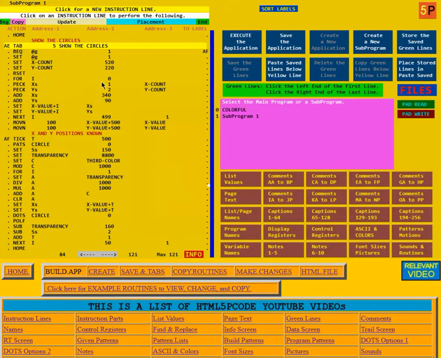Then it says for I equals 0 to I of 499 one at a time. So that means it'll go around 500 times. It's going to use the pick action to pick a random value, in this case between 0 and 419 for x. It will then pick a random value for y, which up here we know it's going to be from 0 to 219.